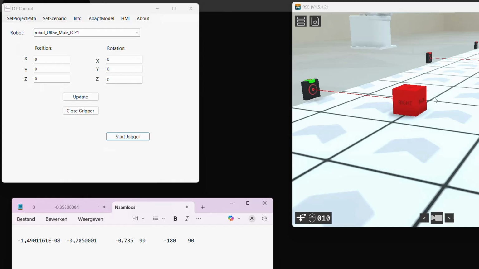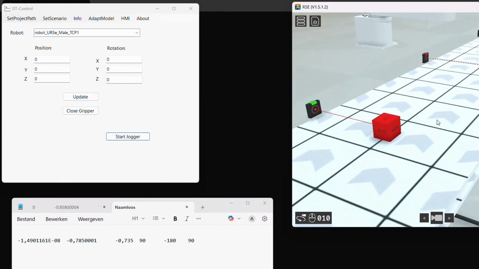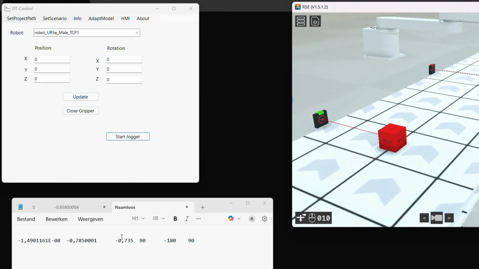Close the jogger, and then it will move back to the initial position. Doesn't matter. We are going to use this, but remember that the comma has to be a decimal point in our program. Well, this is almost 0, so let's use 0 for X. Let's use minus 0.785 and minus 0.735, 90 degrees, minus 180 and 90.